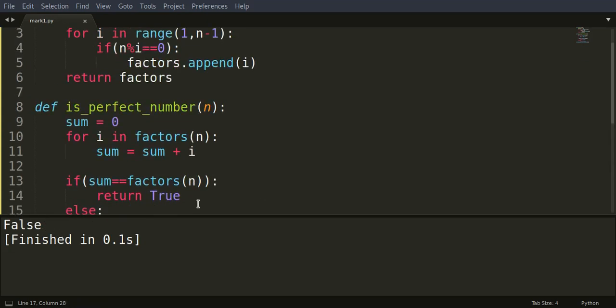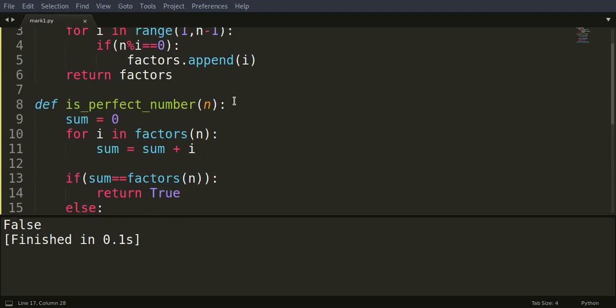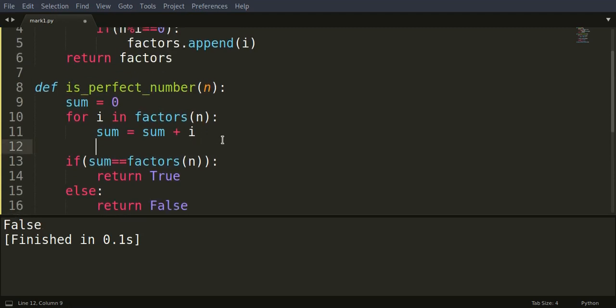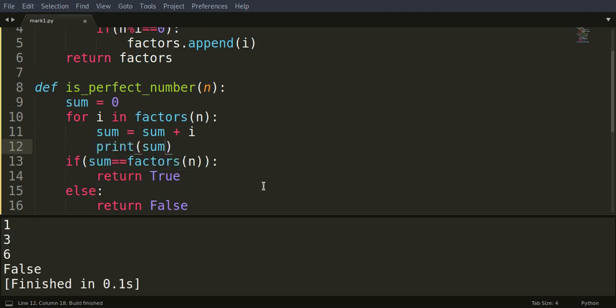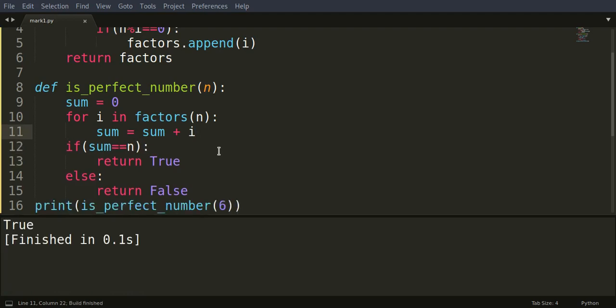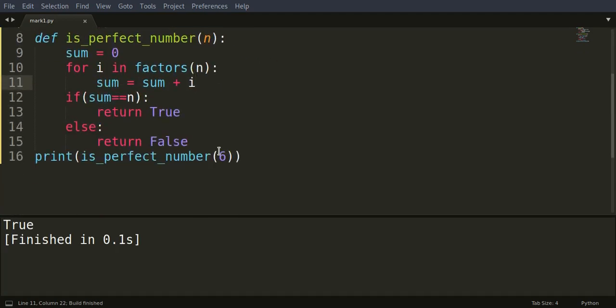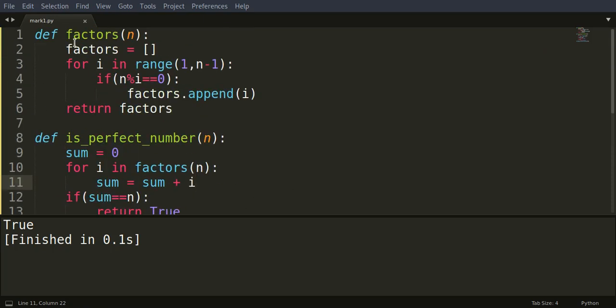Wait, what happened? I'll just print along sum to see 1, 3 and 6. Yes, 6 does equal. Oh, okay. I'm supposed to do this. This should go out and true. Yes, perfect. Done. So we just made a program which tells you if a number is a perfect number or not, based on a function which was known as factors.